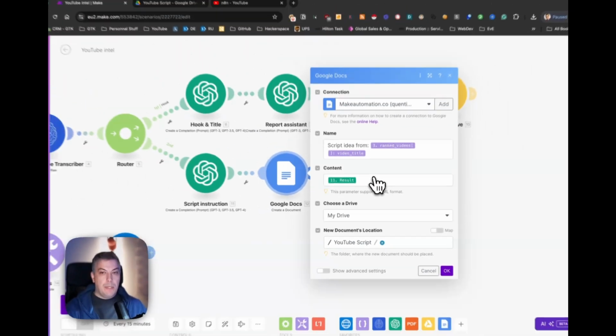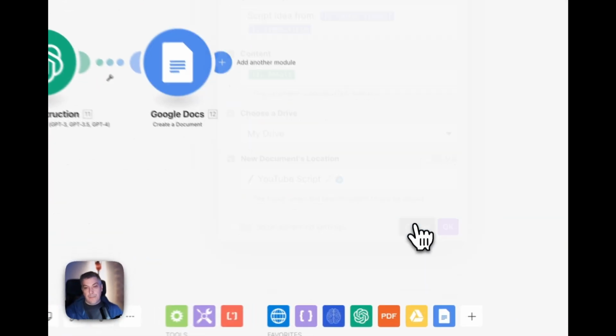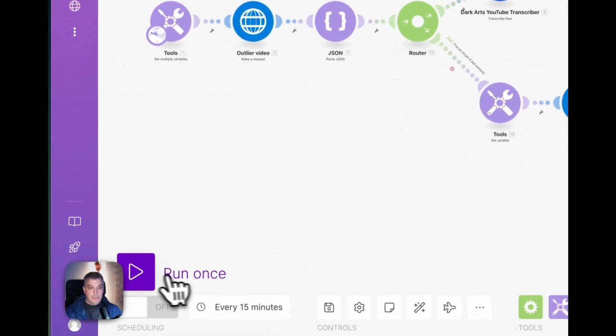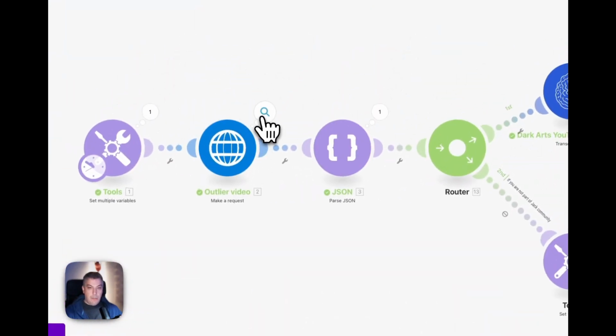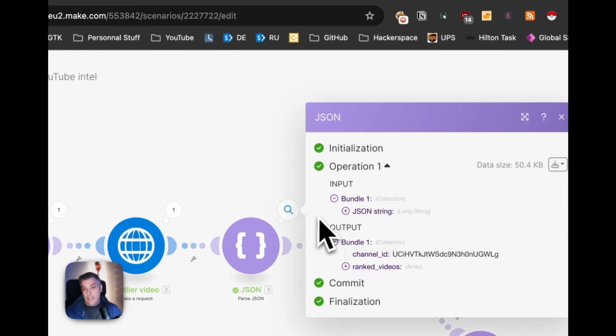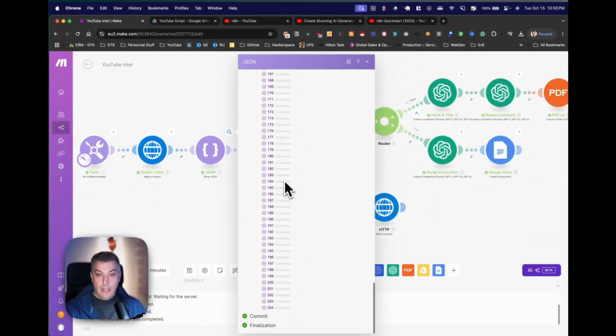The Google document is going to be the script ID from, and then I'm putting the name of the video. I'm going to run through this together, and you're going to see how that worked. All right, so we now have the API that is looking for the outlier video. We're going to return this into a JSON. From there, you can see, remember, we have 205 videos.